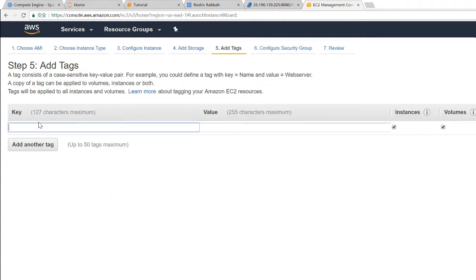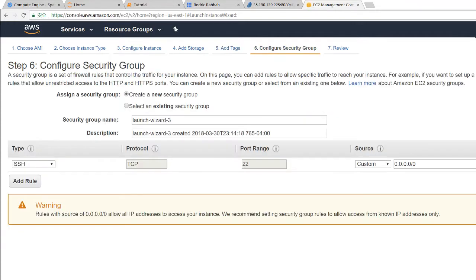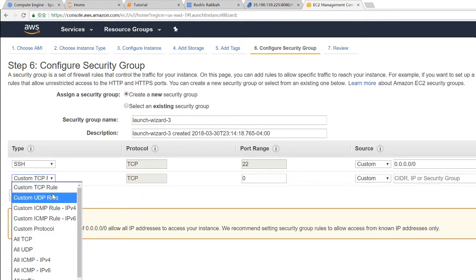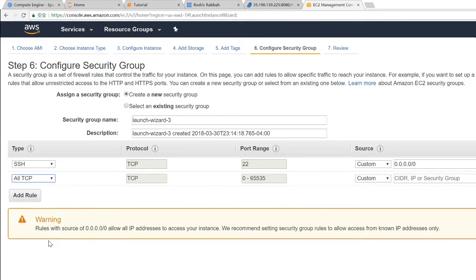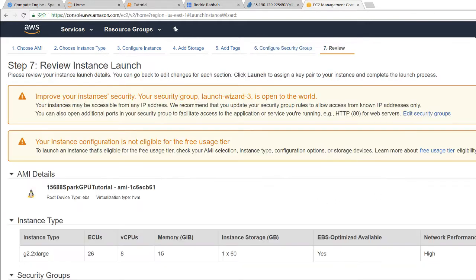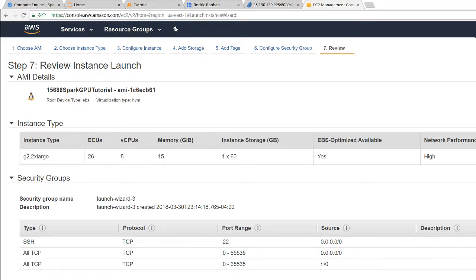Here we will choose a tag called project, 15688, and then go to the next step, configure security group. We would add a security group rule here, it is called an all TCP rule, and open to any instance in the internet space, and then go to the next step, and then finish it.